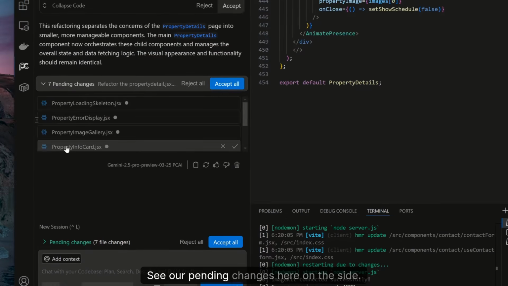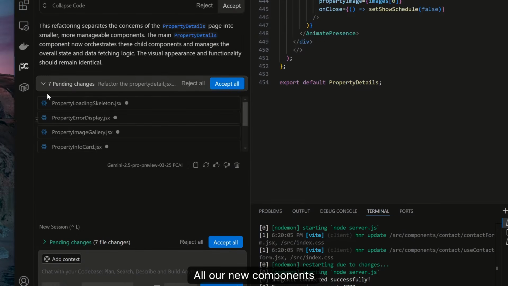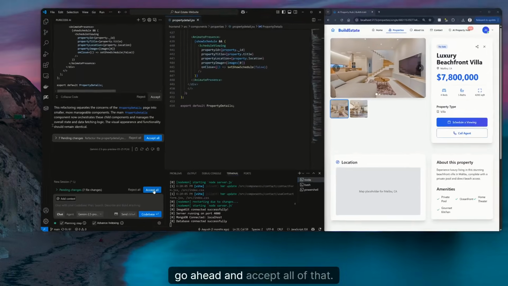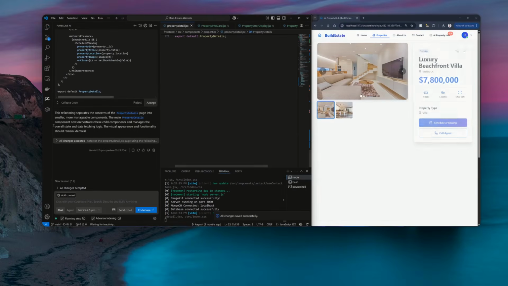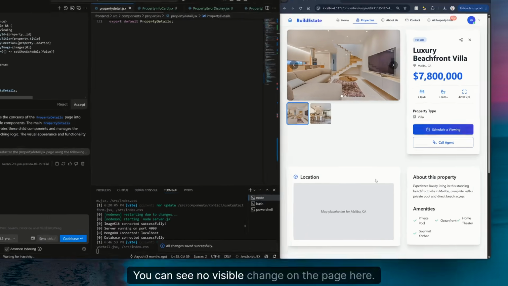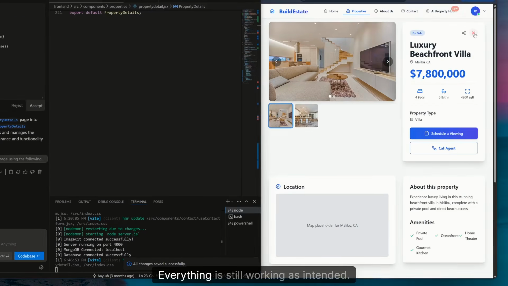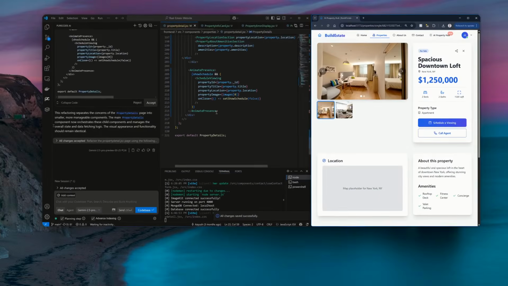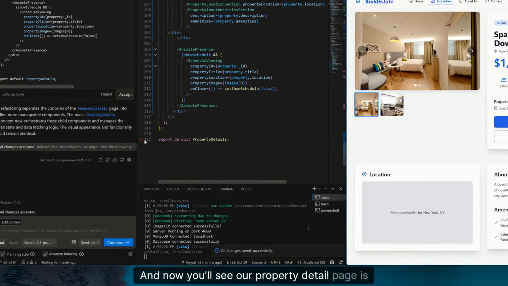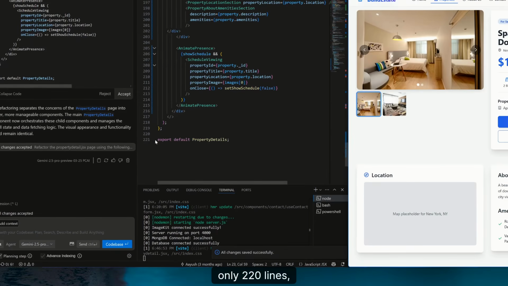You can see our pending changes here on the side, all our new components. You can go ahead and accept all of that. You should see no visible change on the page here. That's correct. Everything is still working as intended. And now you'll see our property detail page is only 220 lines, so less than half the length.